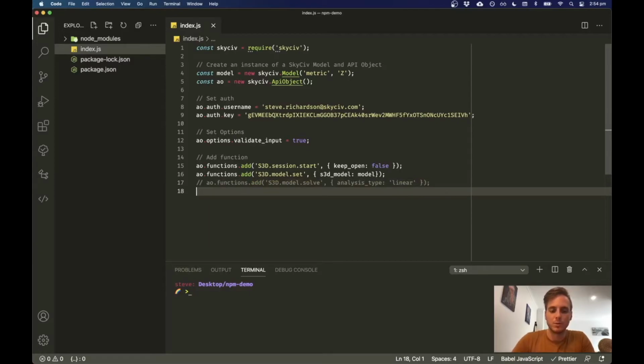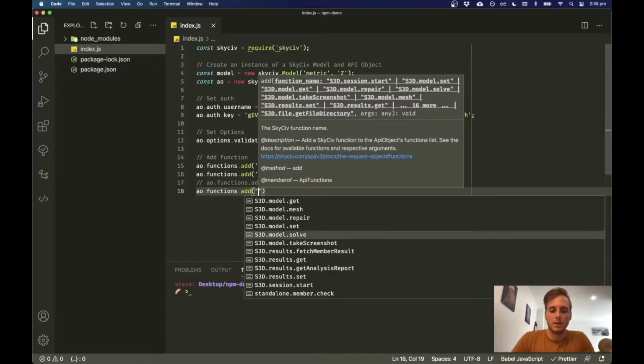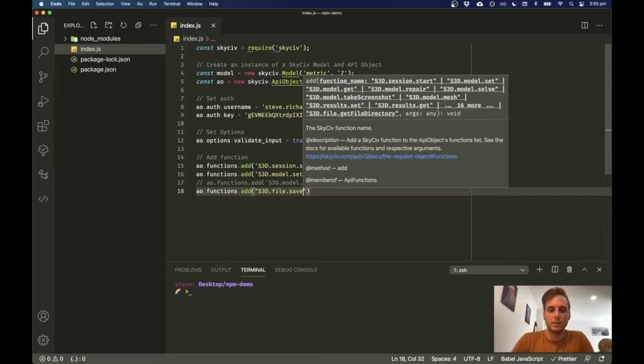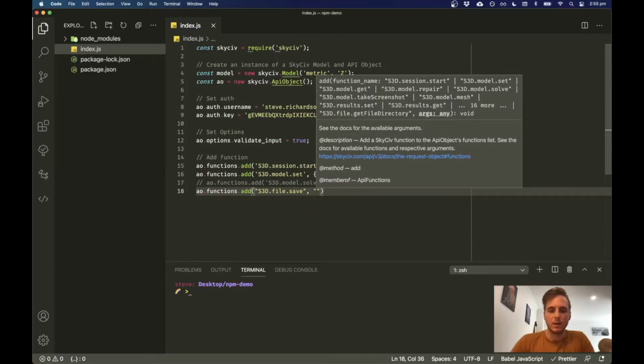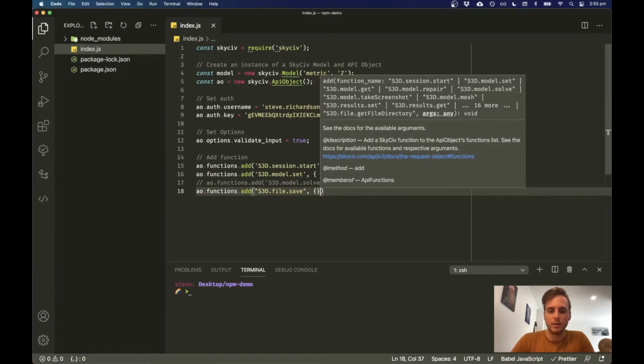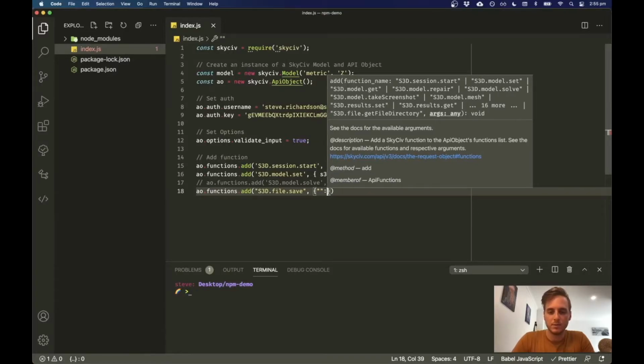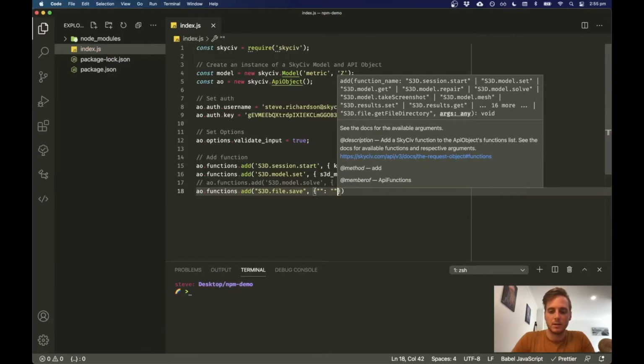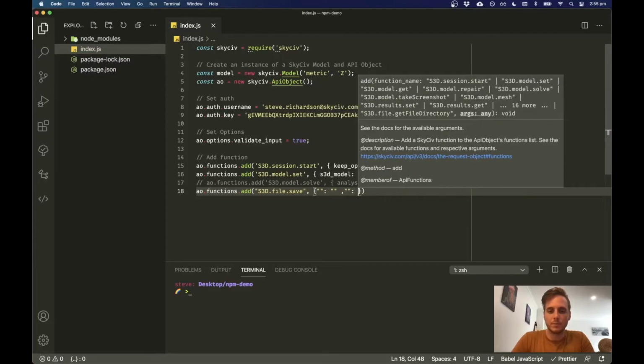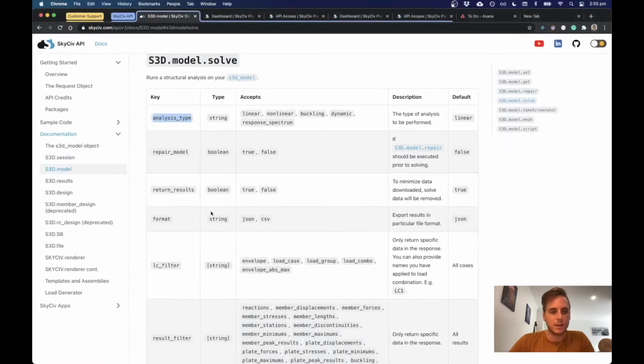I'm not going to actually run that. We'll just do one more, which will be saving the file. So we'll go functions add, and we'll go file, save, and then we're going to need to provide 2 keys, I believe, and they will be the path and the name.